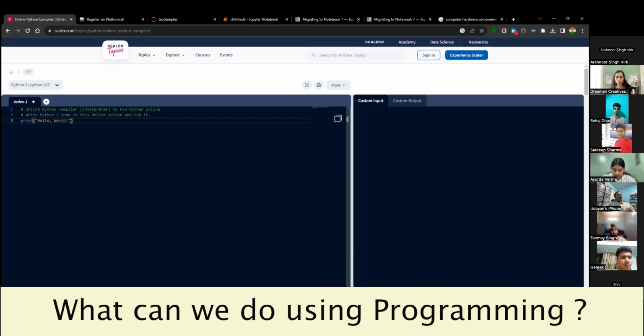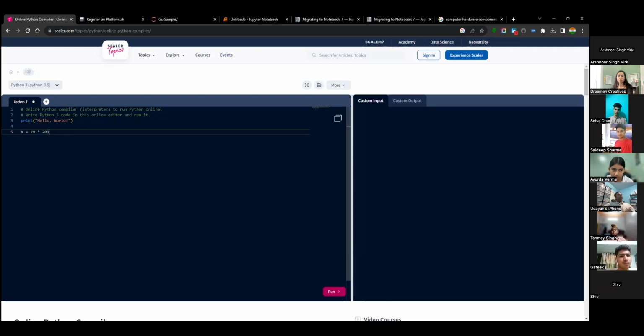So for example, if you want to display something on the screen, you have this print statement, which is a programming construct. Or if you have some numbers to multiply, then you multiply two numbers. For example, x is equal to 20 multiplied by 20 or 201. So this is how we actually interact with a computer.